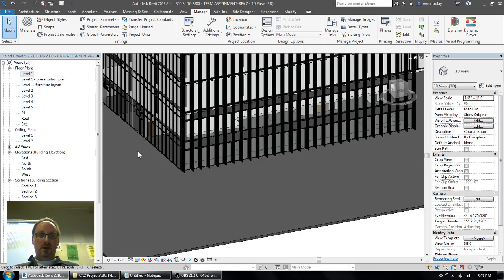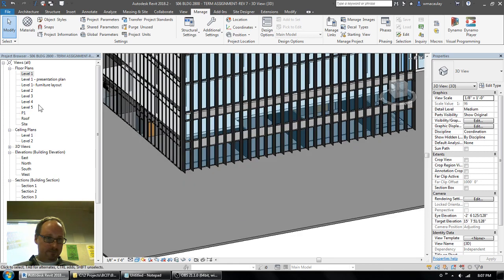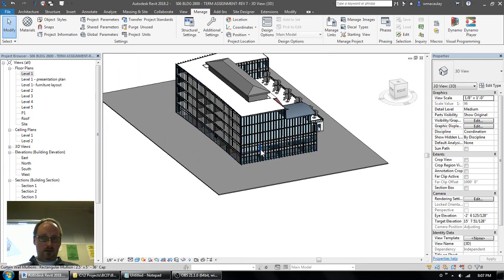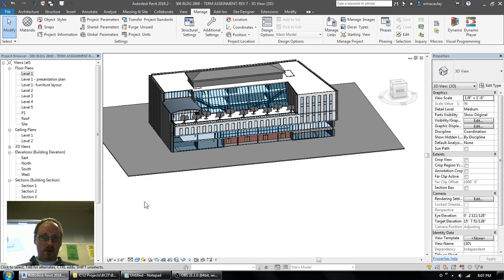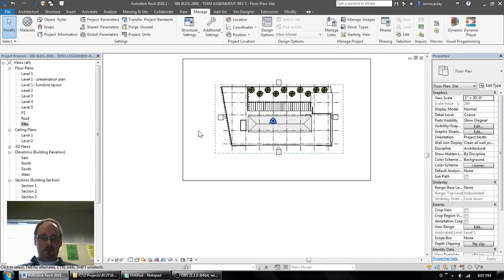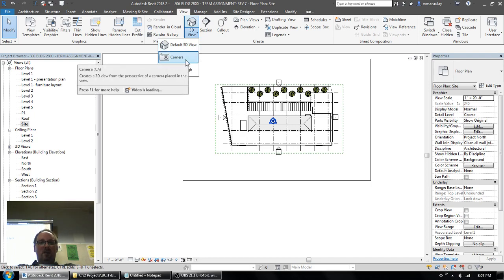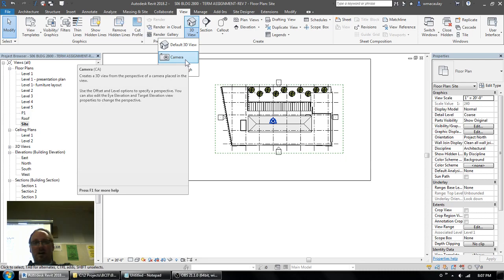Now, usually, most people will want to render a camera view. So if you want to render your project from a certain vantage point, so here if I want to maybe start from this location at the site and look towards the building, what I would do is go to my site plan and go to the View tab and grab the camera tool. So View, 3D View drop down, and grab the camera tool.